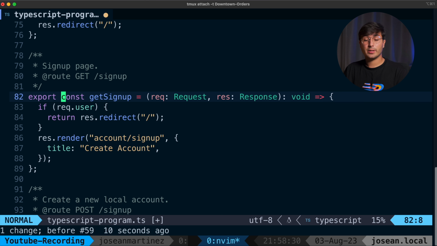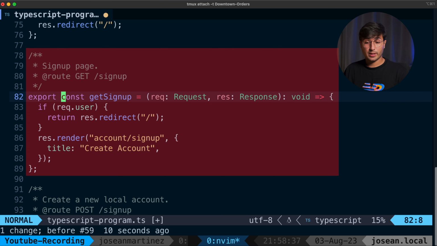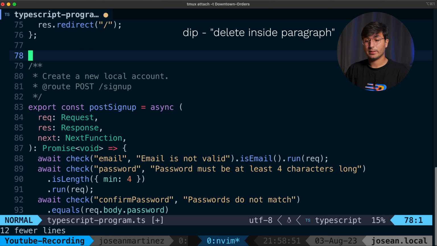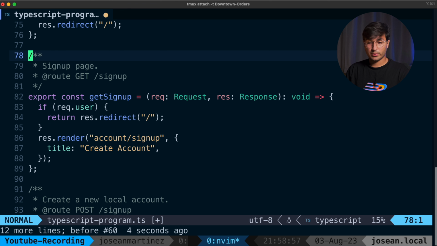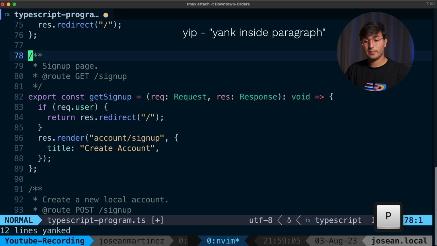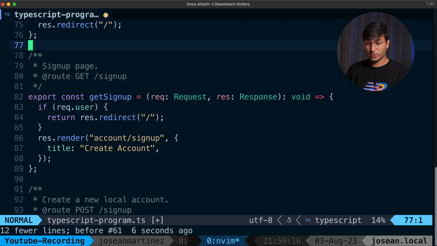There's a lot of really cool applications for this. For example, I'm currently in a paragraph from line 78 to line 89, which is a set of consecutive lines that are non-empty. If I just want to delete this paragraph, I can do DIP and that will delete it. Let's do undo. Let's move the cursor down to somewhere in the middle of this paragraph. If I want to copy it, I can do YIP. I just copied the paragraph. Let's move up a line and do P to paste that paragraph. Let's do U to undo that.